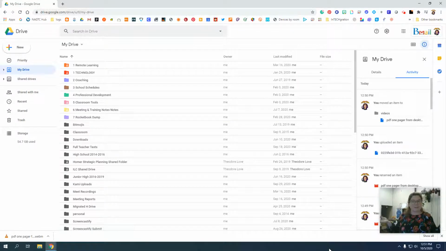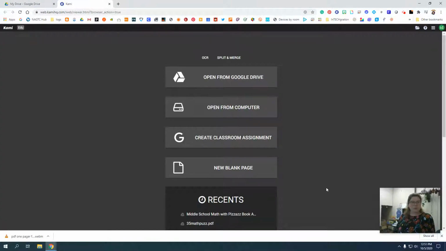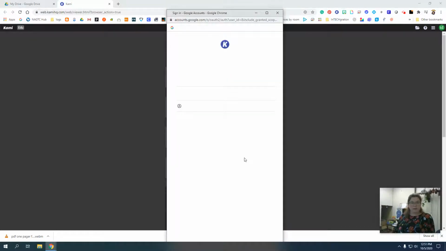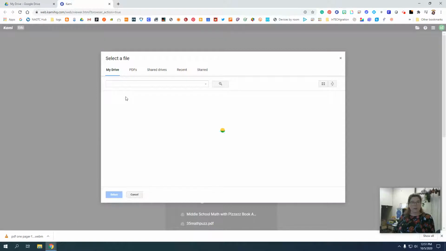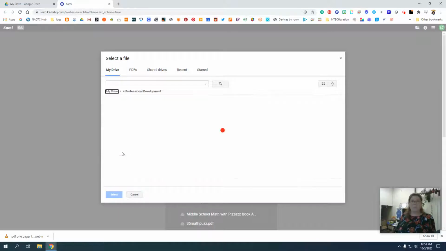Well, let's start with how do I access it, right? How do I get my one pager back? So remember, you can always use the extension, which is probably the quickest and easiest. And once you do that, if you just created something, you can open it from Google Drive. It'll ask you to choose your account. And then it's going to have you look up the one pager that you just saved.